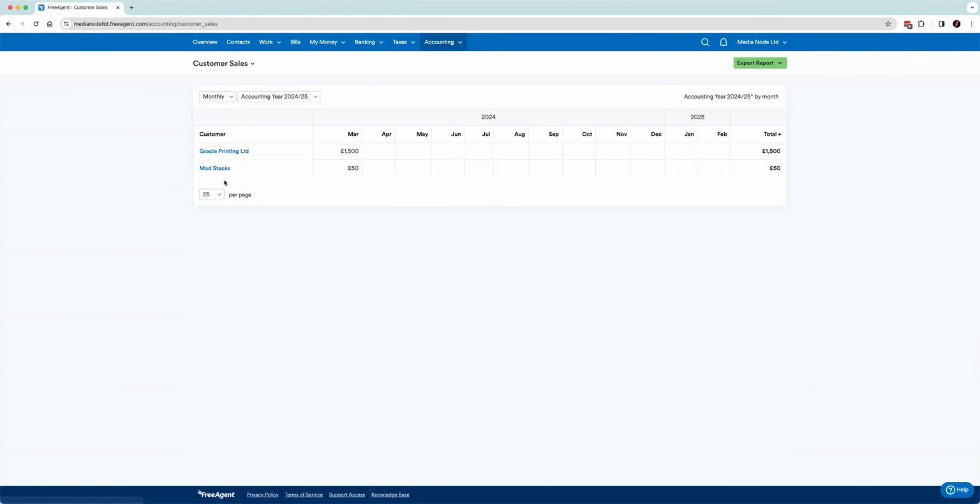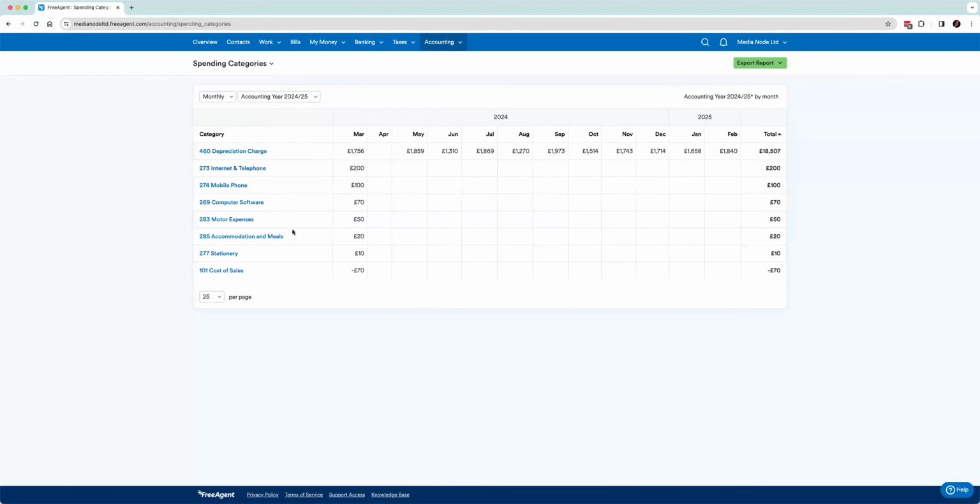The Customer Sales Report breaks down the income you've received from each of your customers. On the opposite side of that, Spending Category Reports shows where you're spending your money, including your categorised bills, expenses, and bank transactions.